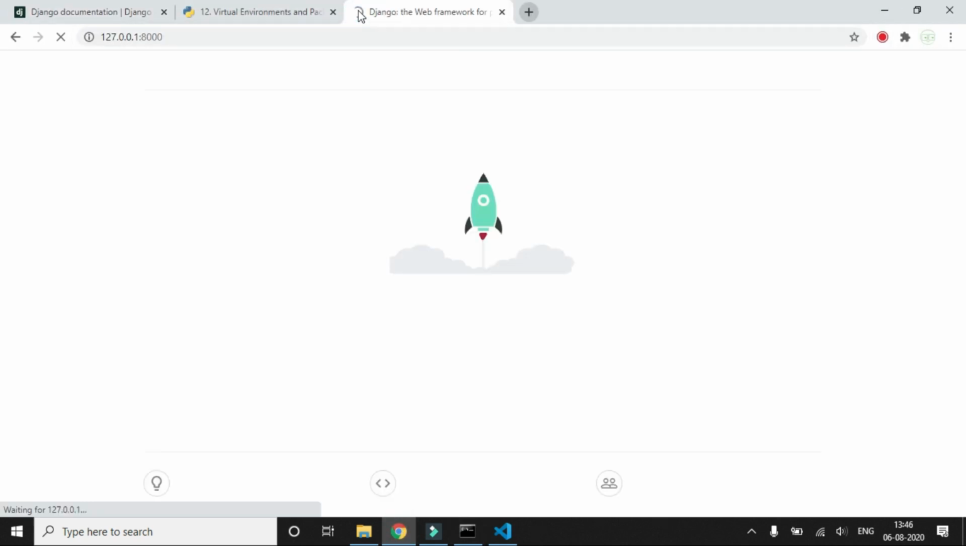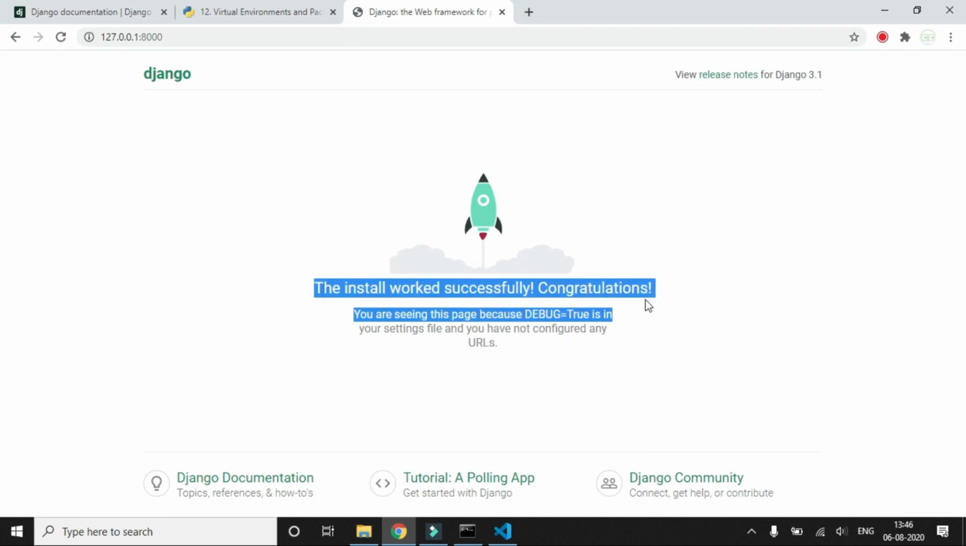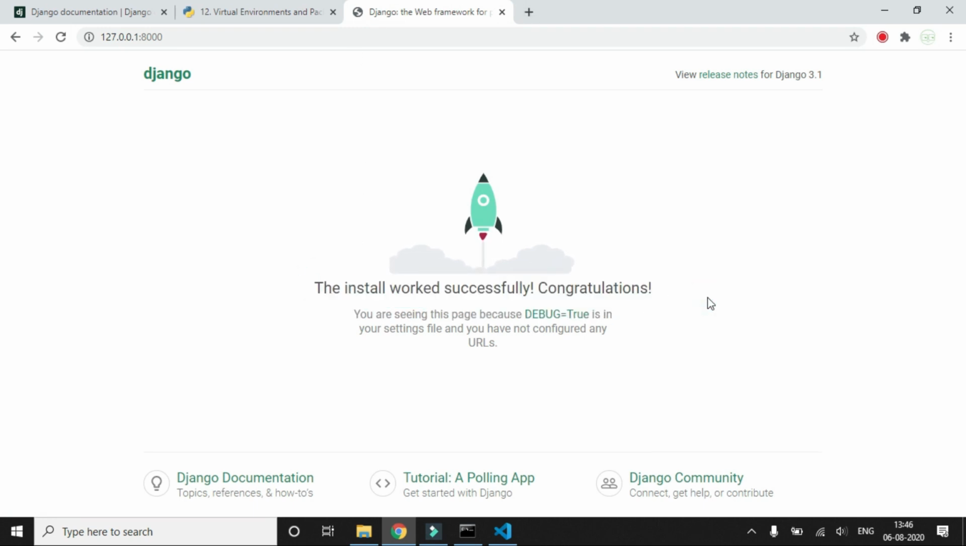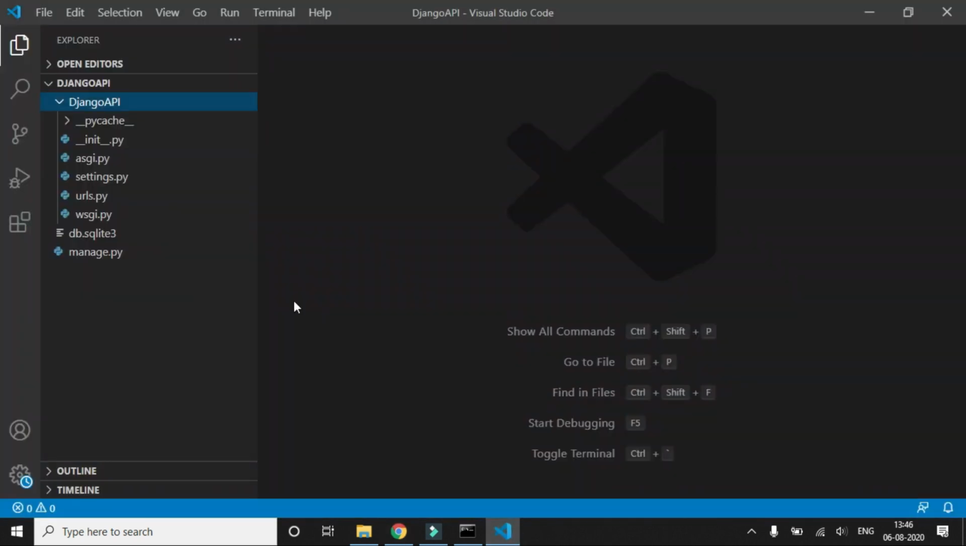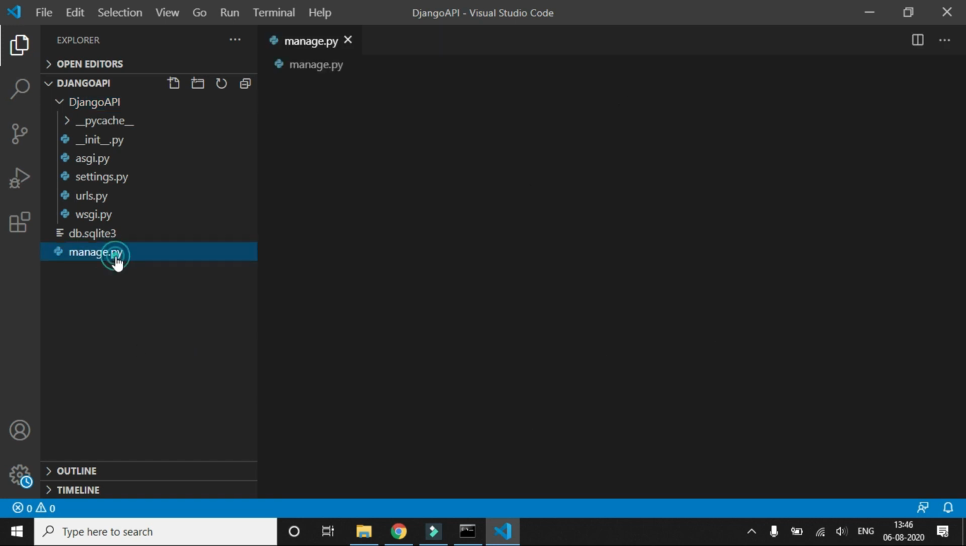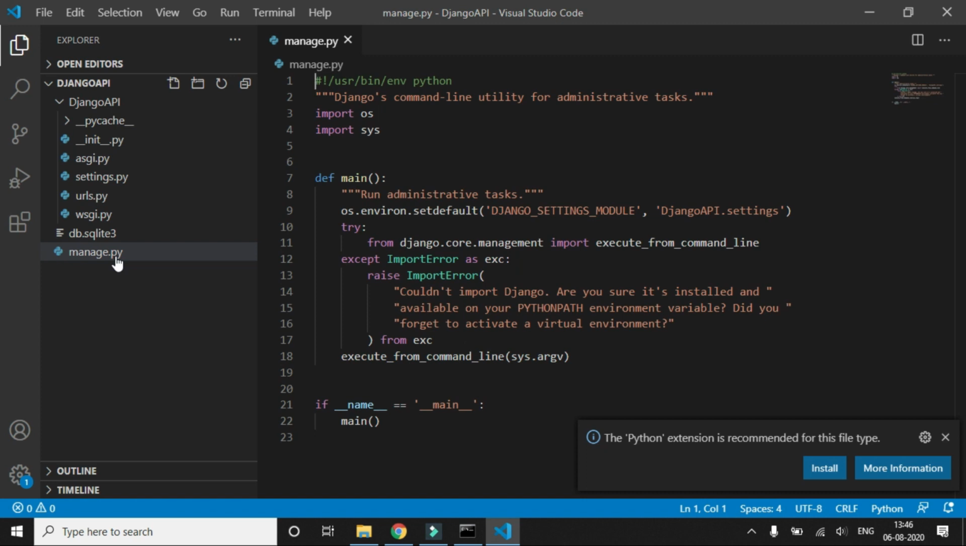We see that our project is created successfully, and what you see on the screen is the default template which gets created for every new Django project. Now let's take a look at some of the important files in the project. manage.py is a command line utility that helps us in interacting with our Django project. We had just now used it to serve our app.